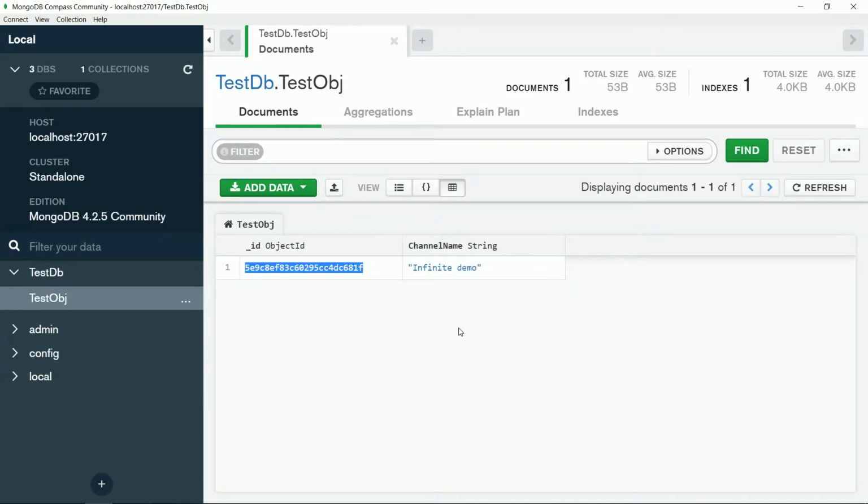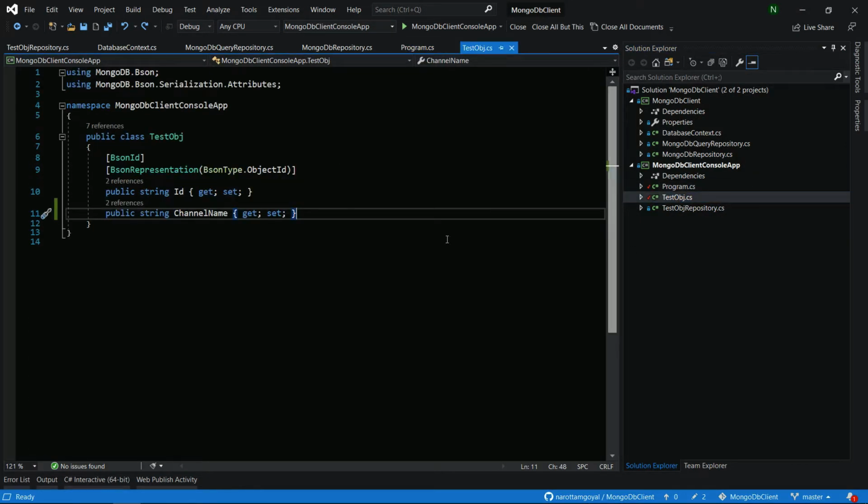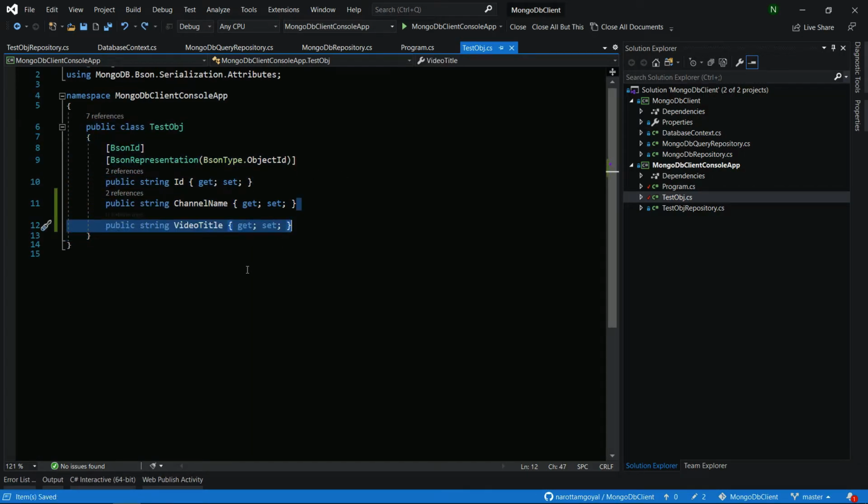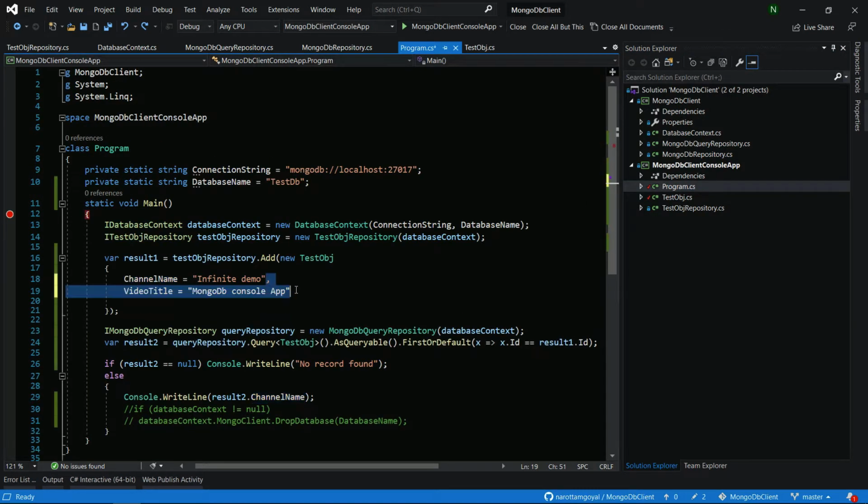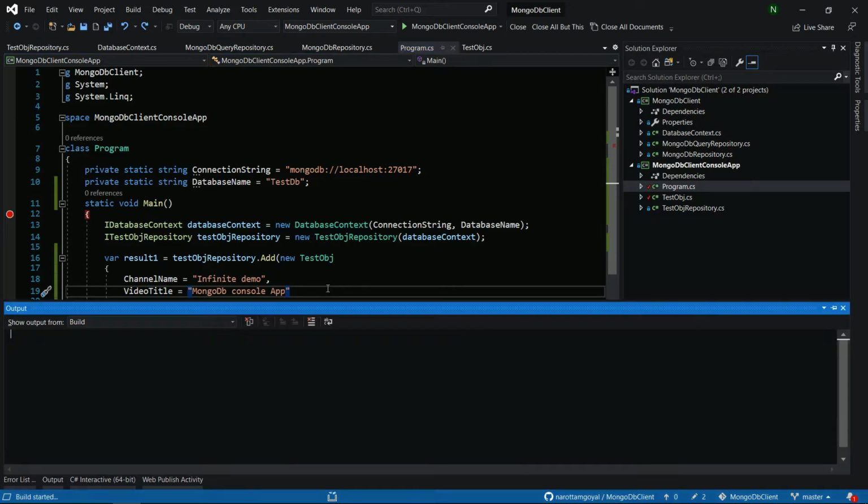All right, I'll quickly add one more property, so you can see how I am doing that. I'll go here, and this is my model, you can say domain object. If I add one more property, say video title, it will create one more column. All right, and I'll just need to feed that value also. So I'll say video title equal to, it's on MongoDB. It's a console app, by the way. This time I'll show you by debugging.